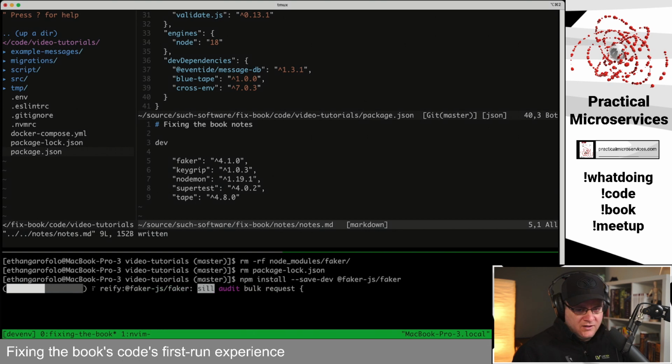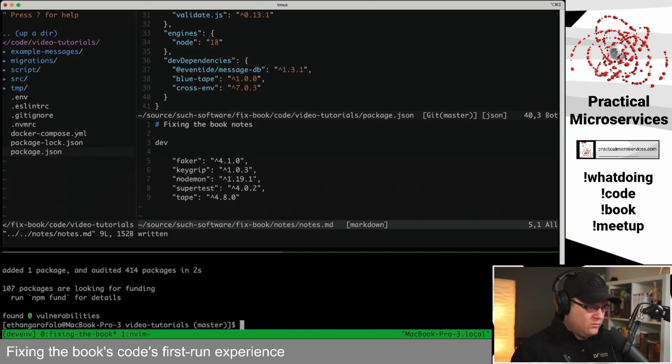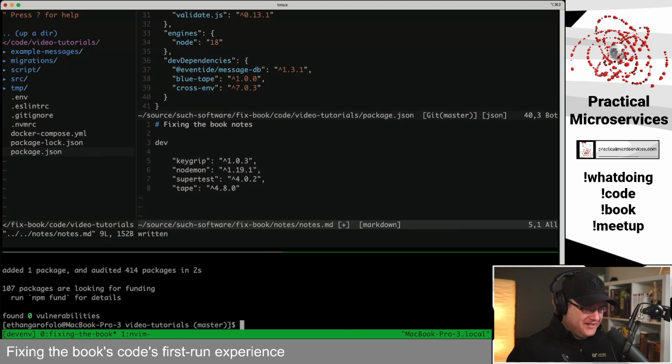Here we go. Cool. All right. Well, hope they didn't change the interface. Because otherwise we're going to have fun. What does key grip do again?